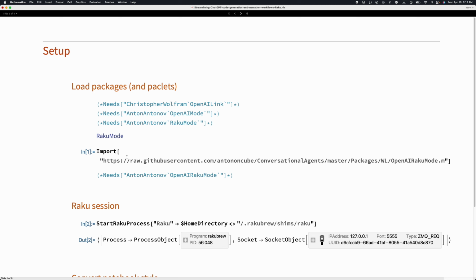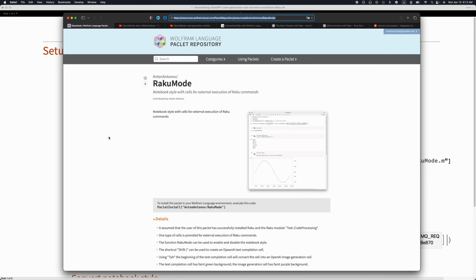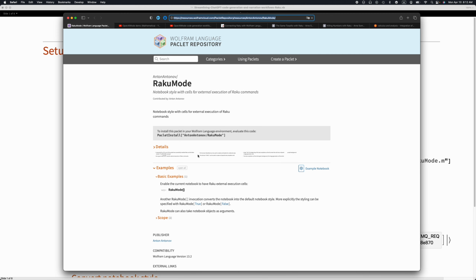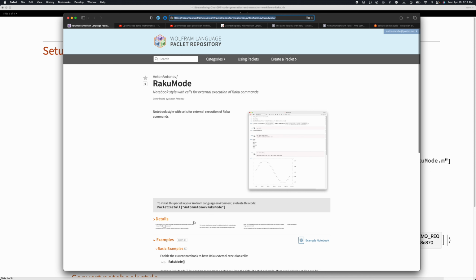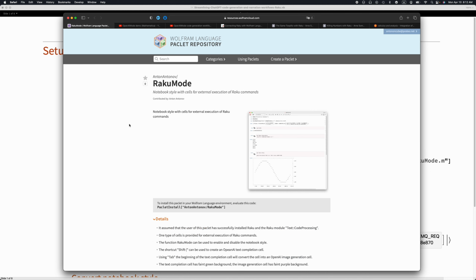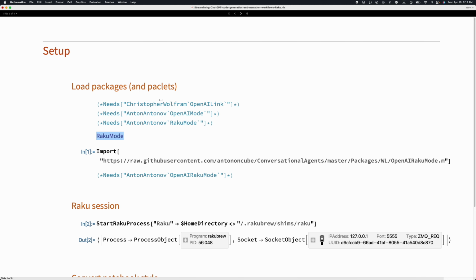So here we import this Mathematica package, OpenAI Raku mode. Raku mode is a paclet which is hosted in the Wolfram Language paclet repository. You can see the other paclets being used here. I should make a paclet for this OpenAI Raku mode at some point.